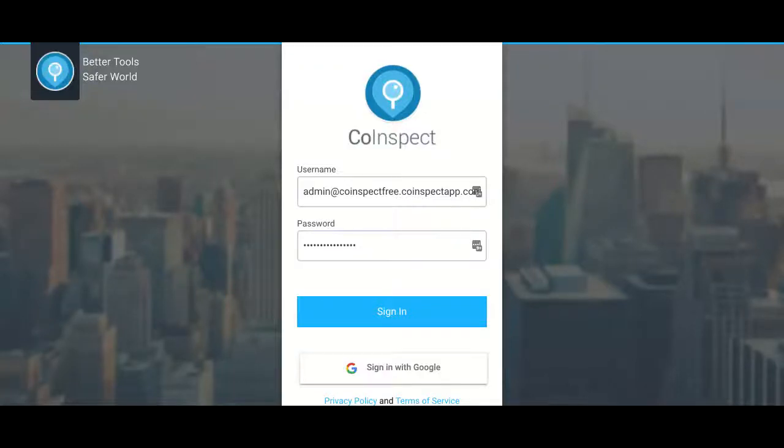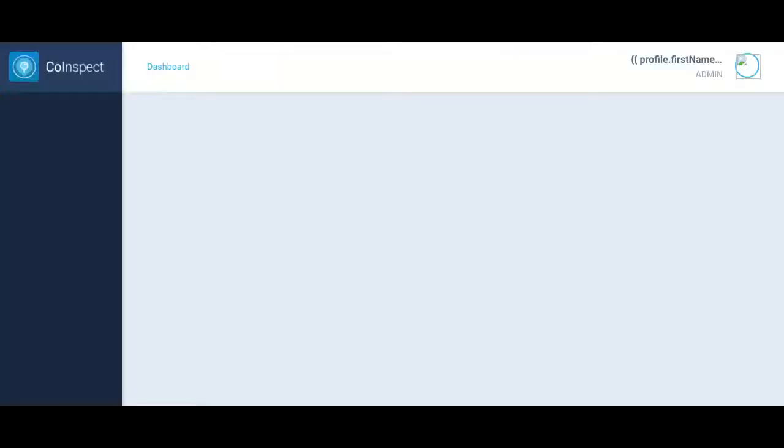To access the admin side of your account, please visit the specific URL for your company via a desktop or laptop computer. The URL format should follow companyname.coinspectapp.com. If you're unsure of your specific URL, please feel free to reach out to support@coinspectapp.com for further assistance. Once you've entered in your login information, go ahead and select Sign In.